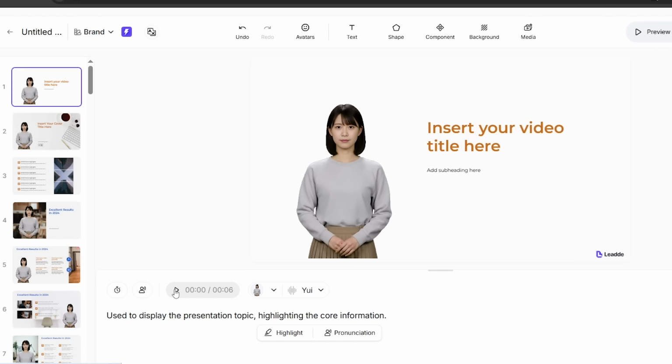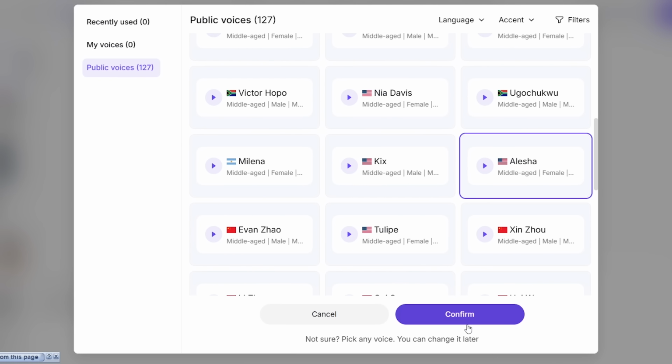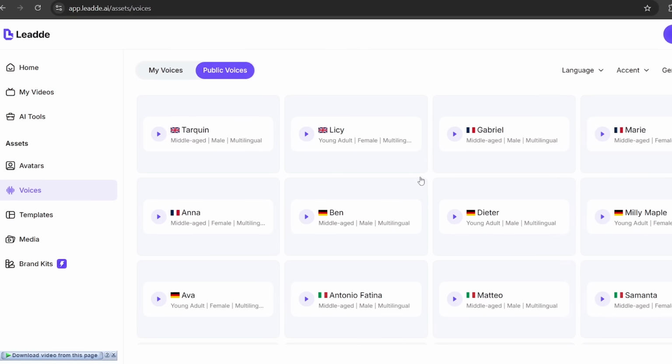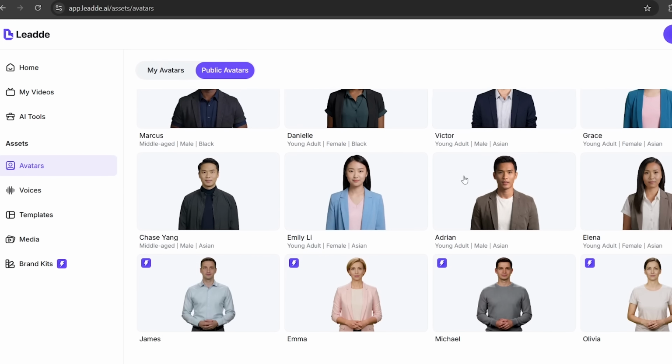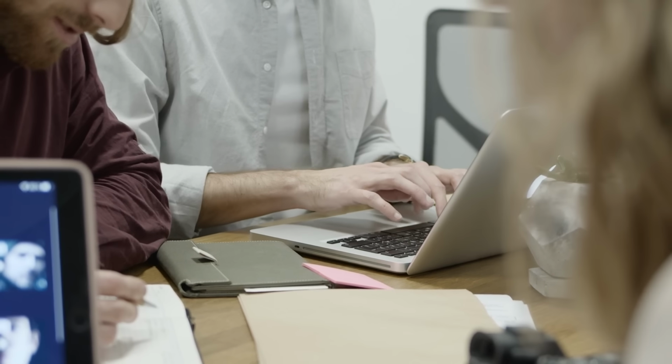One of the most powerful features is translation. Once your main video is ready, you can duplicate the project, select another language, and let the AI translate the script and regenerate the voiceover. The layout and visuals stay the same, allowing you to create multilingual versions without rebuilding the video from scratch. Leadde supports 90+ languages and 175 accents, so you can localize content for almost any audience without extra production work.